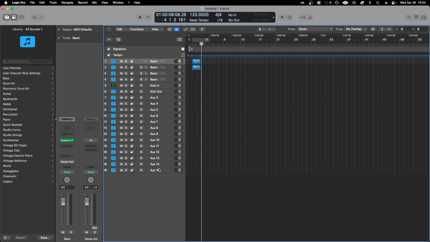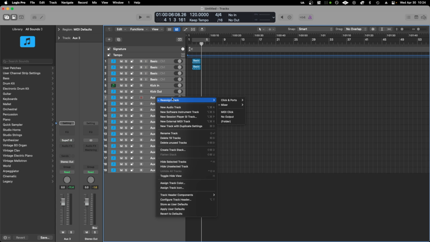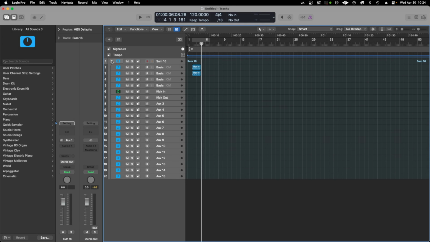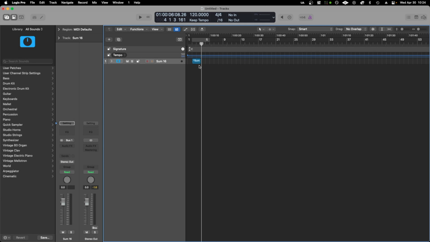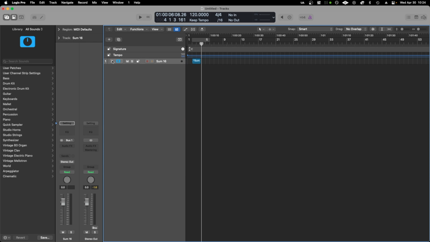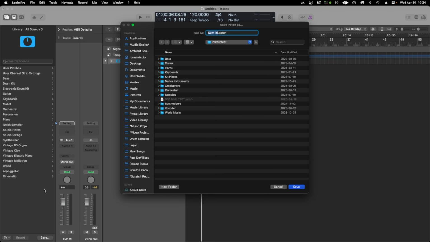So what we do is you select everything, and then you go create a track stack and a summing stack. So now I can collapse that, and it just shows everything on this one lane, and we open it up, and there it is. So what you can do with this is make sure you're selected right on the stack itself, and then you can go save over in the library for Logic. That's just in the bottom left here.